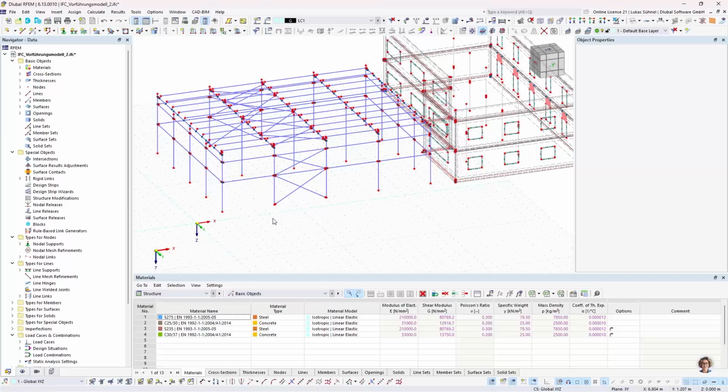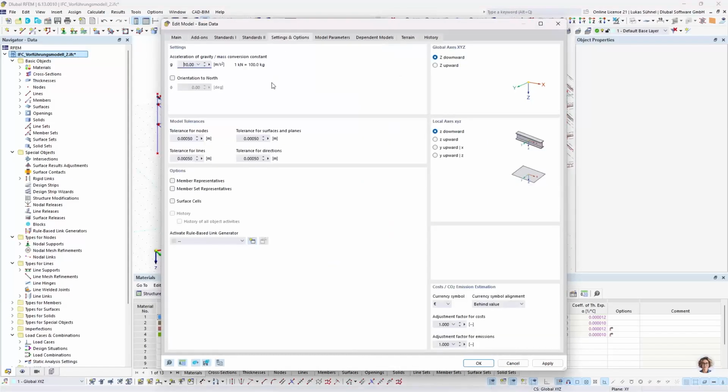So our idea was that we want to create a little generator that does this for you, that will select the objects. And you can find this little generator in the model data, on the base data, in the settings and options. And here we have the rule-based link generator. And you can create a new rule set here, or you can also do it here in the data navigator of RFEM 6. It doesn't matter. The activation of the rule-based link generator has to be done here in the base data.